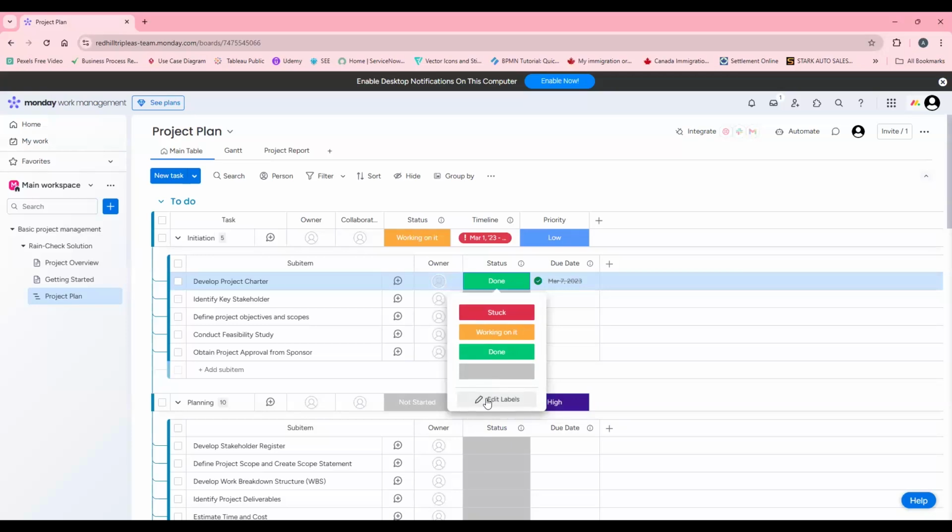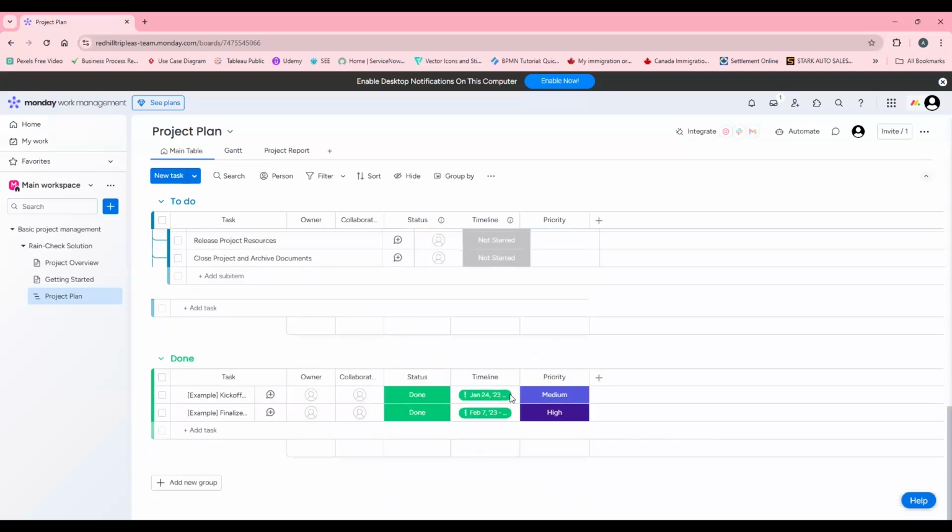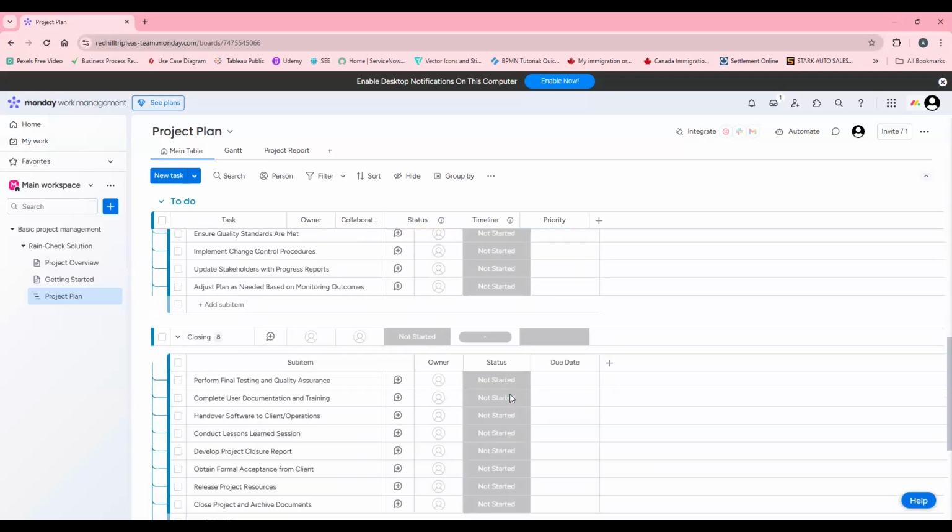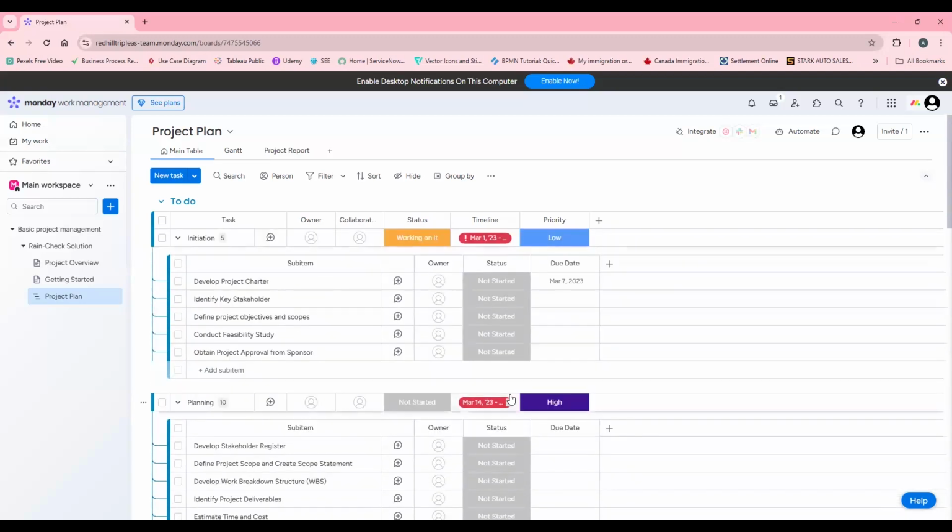So see here, you can click on edit labels and let's add a new label. Okay, so this default label, we can call it not started. Okay, not started. Super. And then you click on apply and it's right there. So you can find not started. So I'll just put not started so you can see, and everything becomes not started. I hope that makes sense for everyone today.